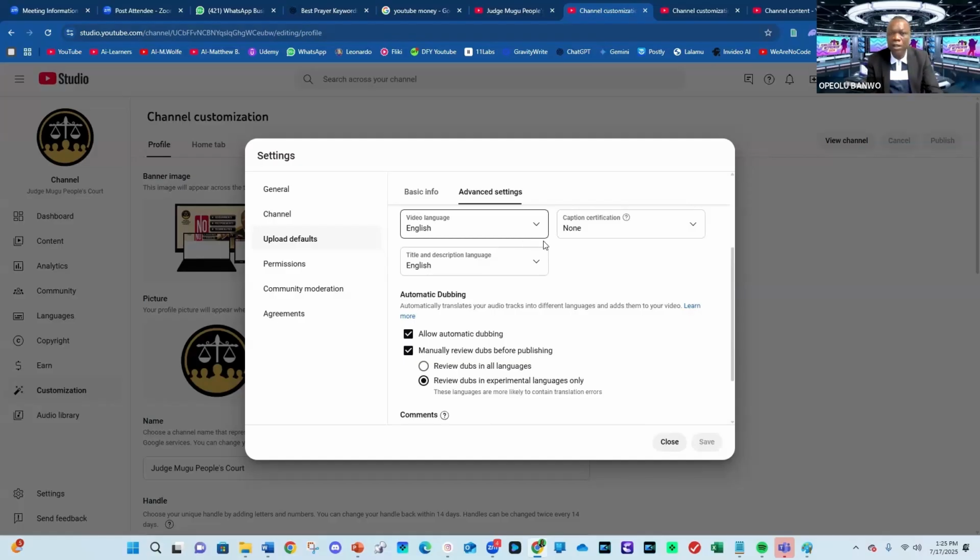Under the advanced settings, you want to set your language to English, unless your video is Yoruba or whatever it is, you put the right one so that they know there's no point sending your video to people in India who don't speak English. They will have to first translate, and all of that stuff makes no sense. So it's better you set your language to the language you created the video in.